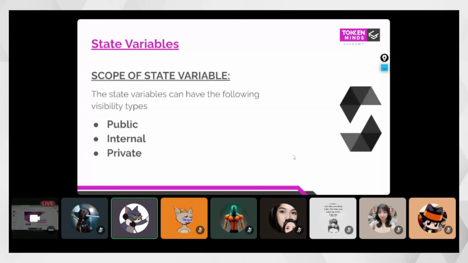Now let's see the scopes of the state variable. Generally speaking, state variables have three scopes: public, internal, and private. Let's see them one by one. Public state variables are available for any external call. The getter function is implicitly created by the compiler to read its value. What is a getter function? A getter function is a small function that we see on the Remix IDE, which I'll show you in a minute.